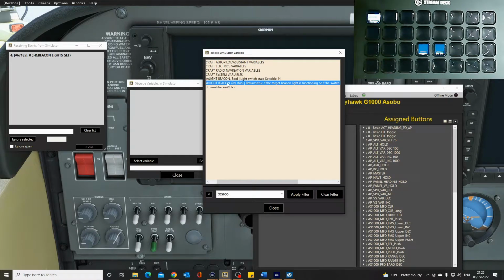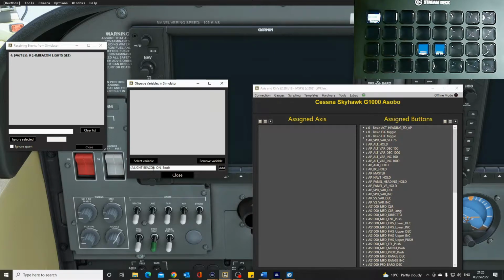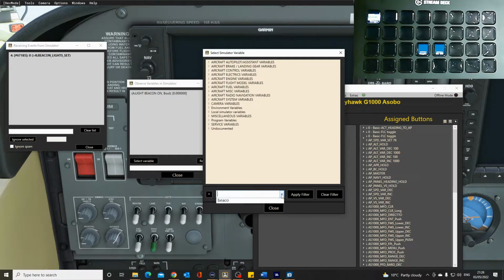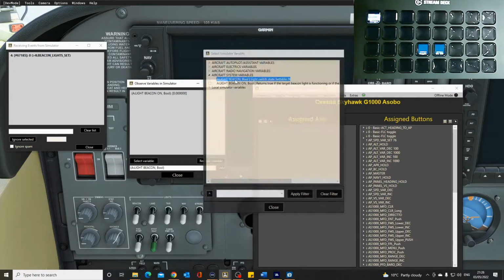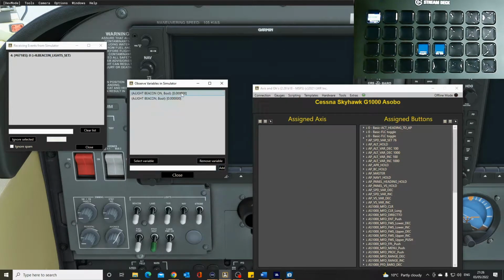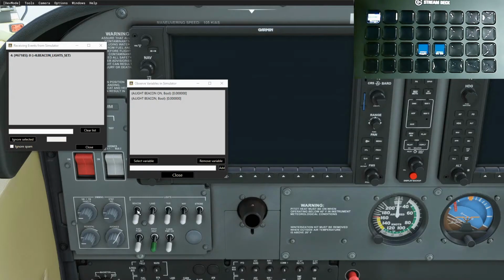So click on it once to highlight it. Sorry, double click and add that to my watch list, and I'm going to put the other variable in as well. So again, we'll apply the filter for the beacon, and I'm going to look at this one, the light beacon, and we'll add that. So I've got two variables running. So let's click on here, and I can see that this variable here is working, and that's detecting whether the switch is on and off. This one here is actually detecting whether the light's on or off. Is the bulb lit? And it's not, because we haven't got the battery switched on.